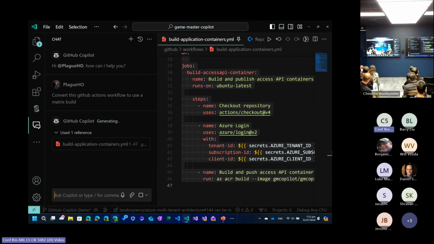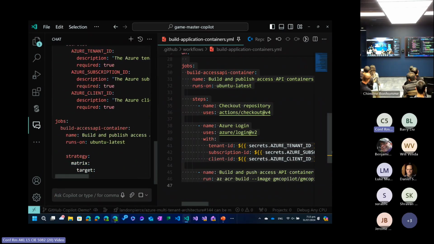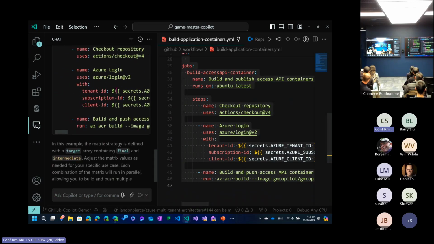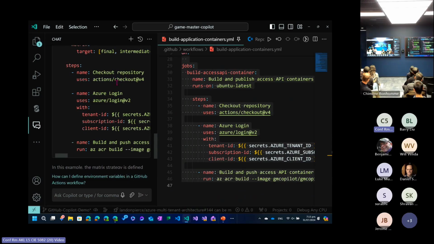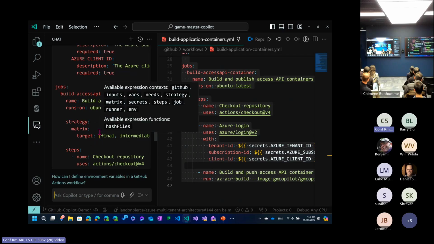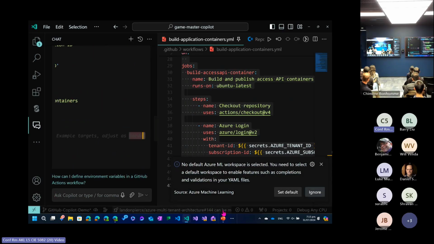Now, matrix build is basically where we might want to build multiple things or assets at the same time, all in parallel, and this will convert that. Now, here we go. Because I can never remember the structure for a matrix build. Again, stay in the flow. I can look it up. It will go and change that. Now I've got structure. I go get edited.